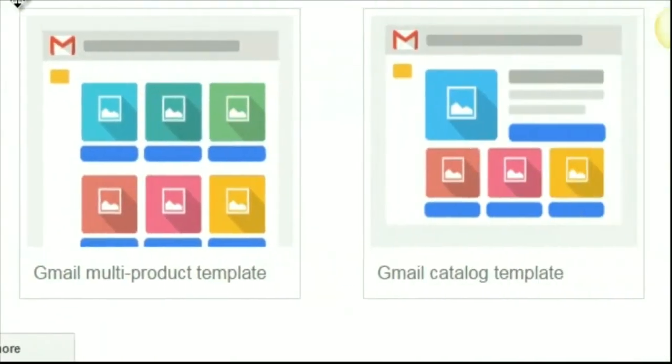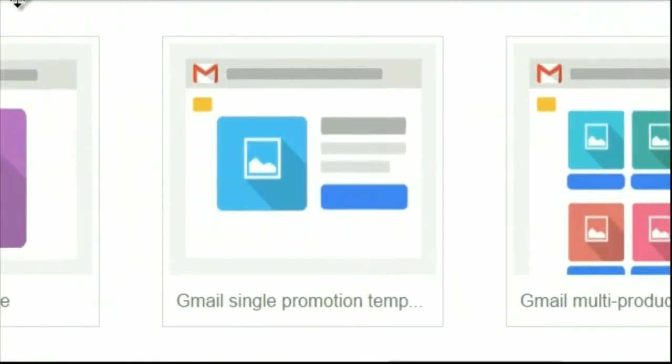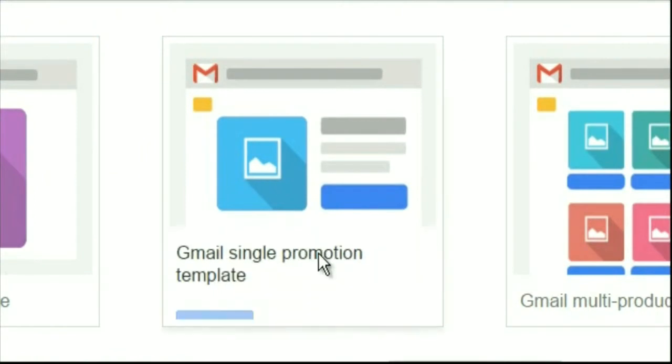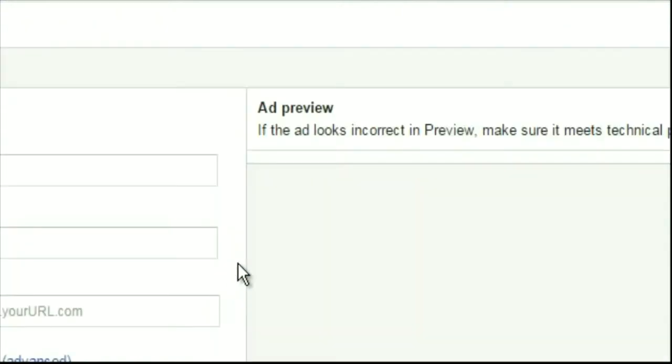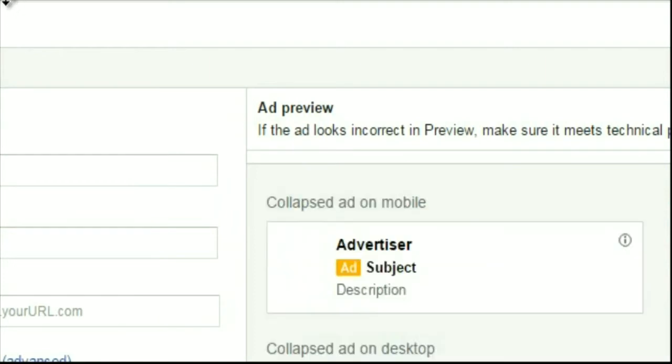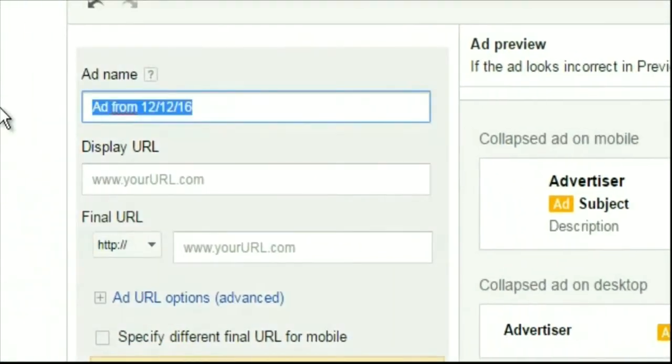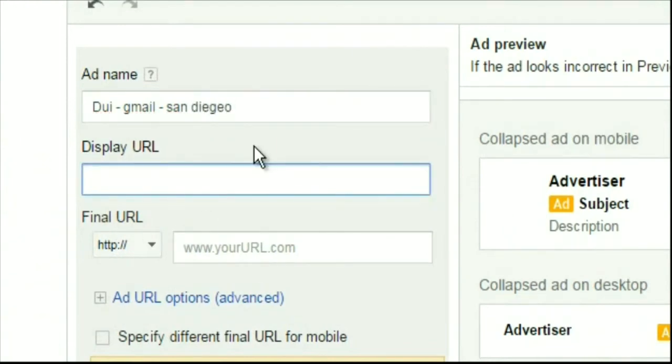And now we have these different templates here again, and we're going to choose the one currently second from the left, a Gmail single promotion. We're going to click on create again. So ad name, sometimes a little bit confusing again. Okay, I'm a DUI lawyer. I want to do Gmail stuff in San Diego, okay? I'm going to put my website in here again.